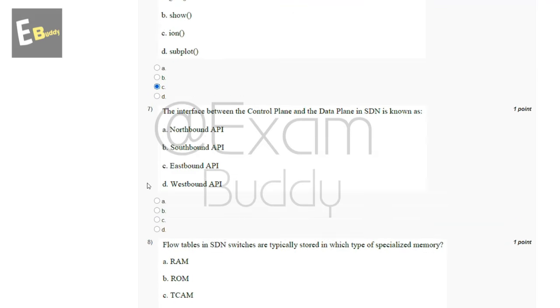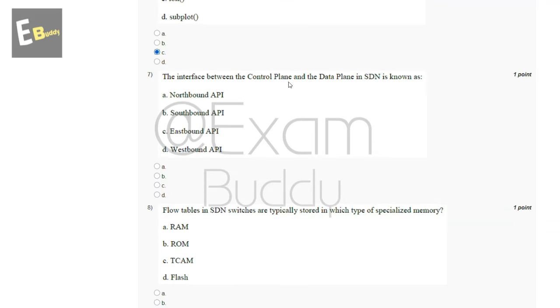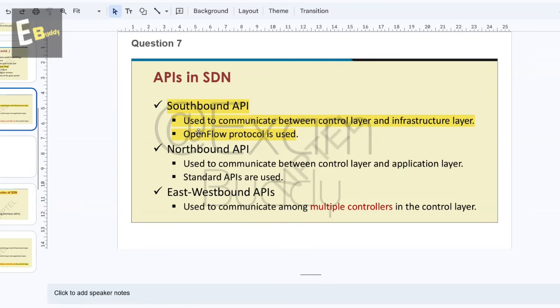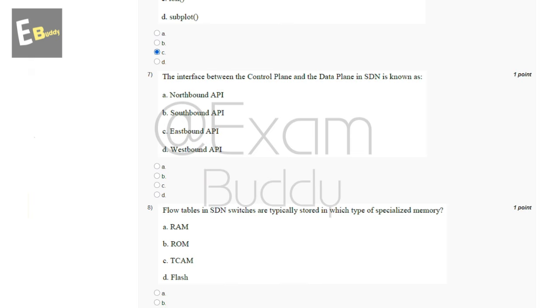And now let's go to our question number 7. The interface between the control plane and the data plane in SDN is known as? So these are the options, and now let's check the explanation. So explanation says southbound API is used to communicate between control layer and infrastructure layer. OpenFlow protocol is used. So the answer of our seventh question is B, southbound API.